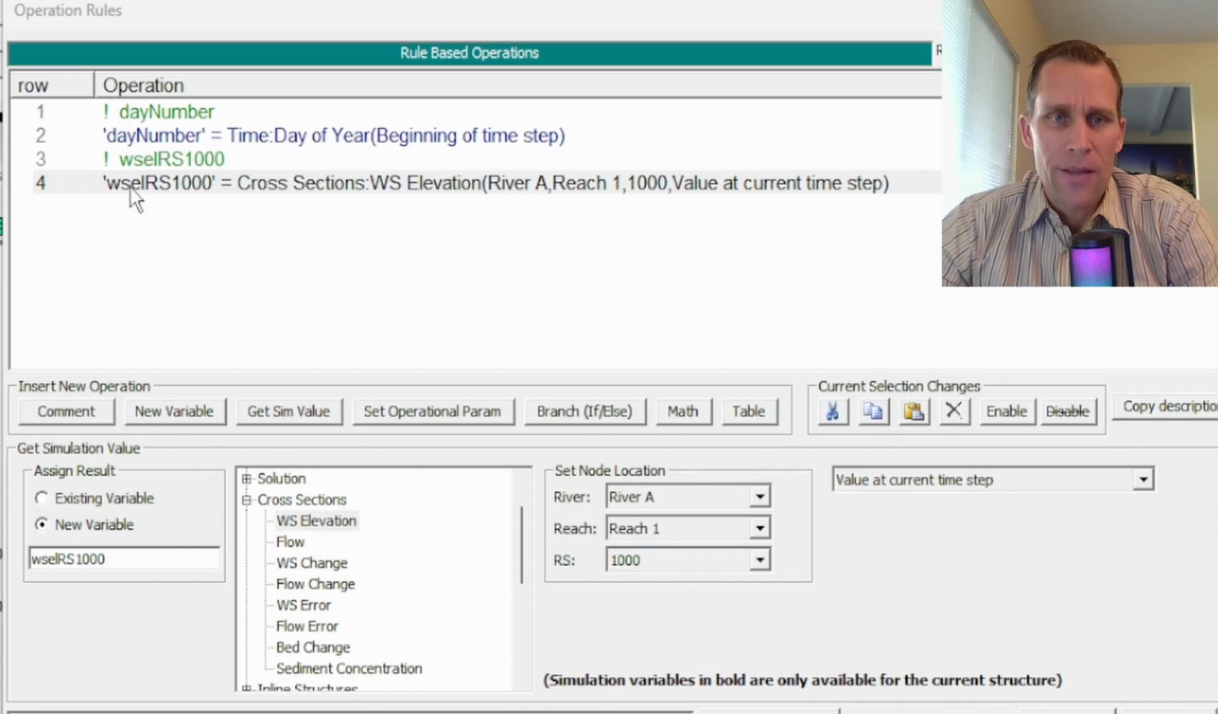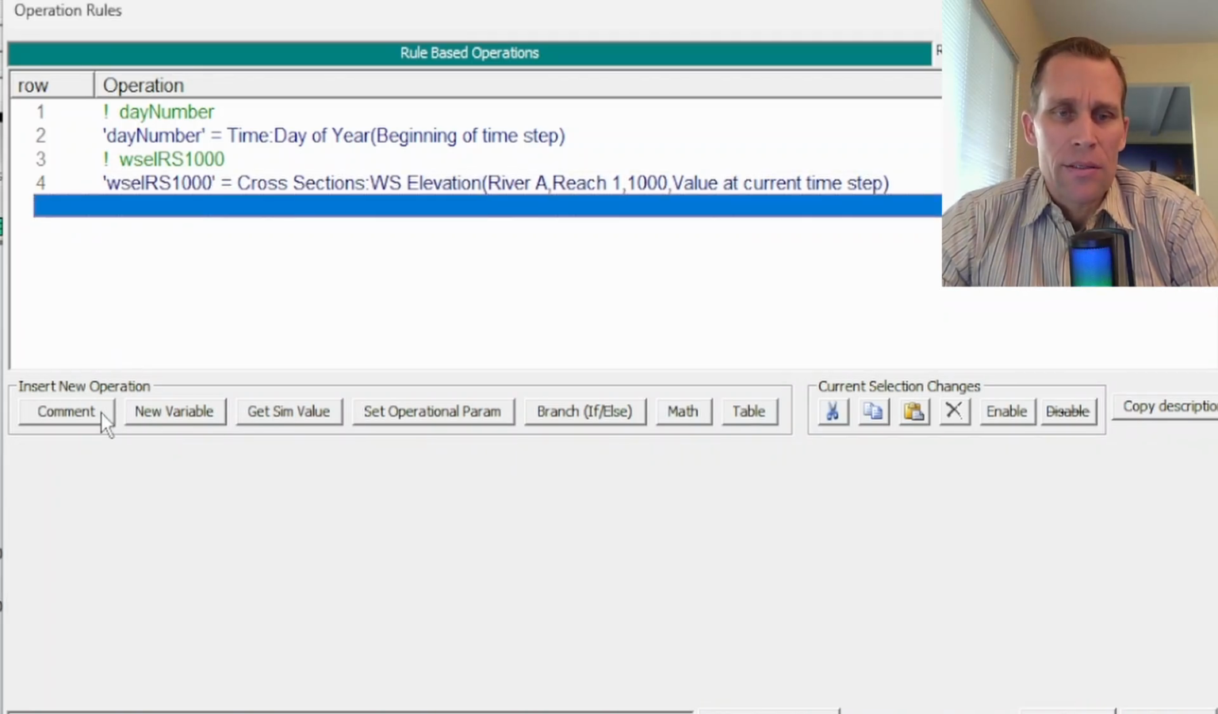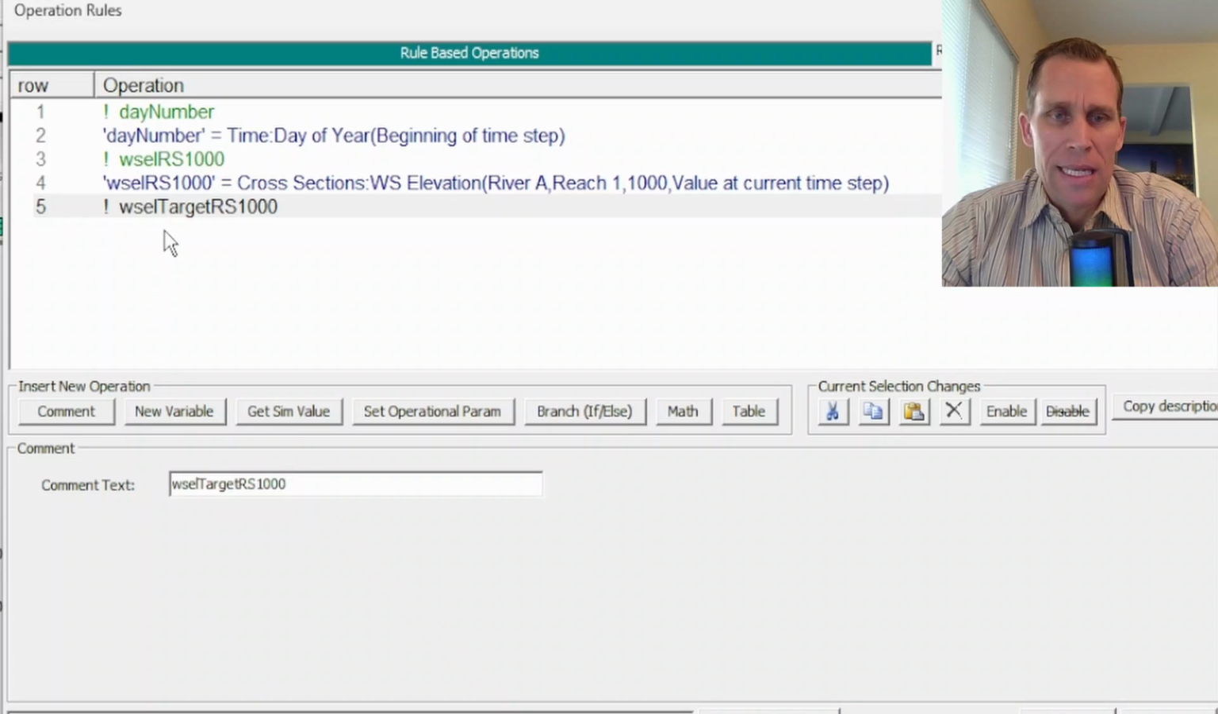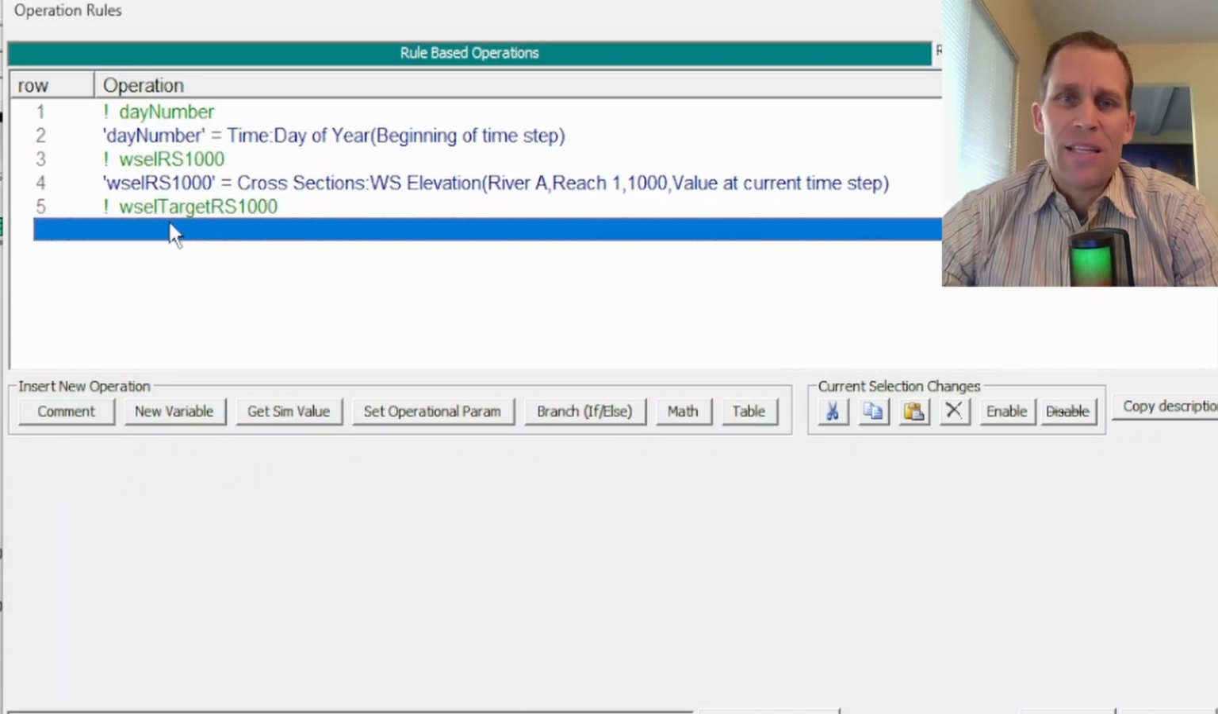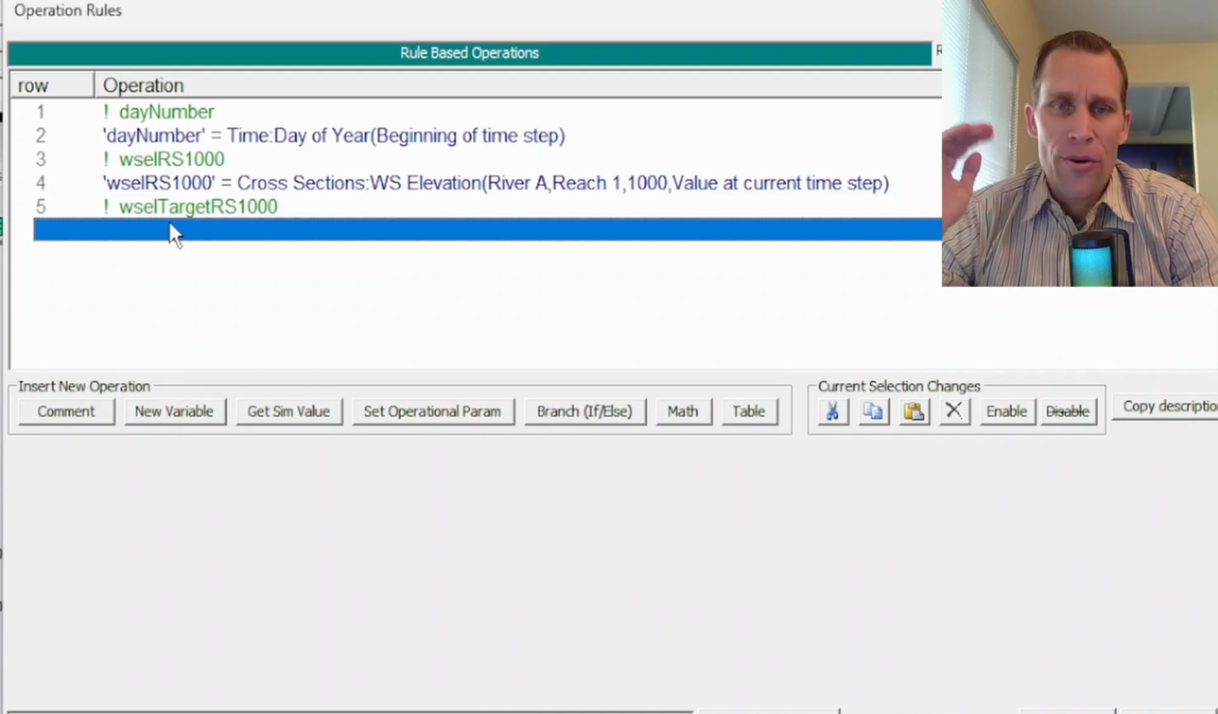Next up, I want to define the target water surface elevation. So here, let me add the comment. This is the name of the variable. What this is going to be is I want it to be set to 36 on the first day, 38 on the second day, and 40 on the third day.